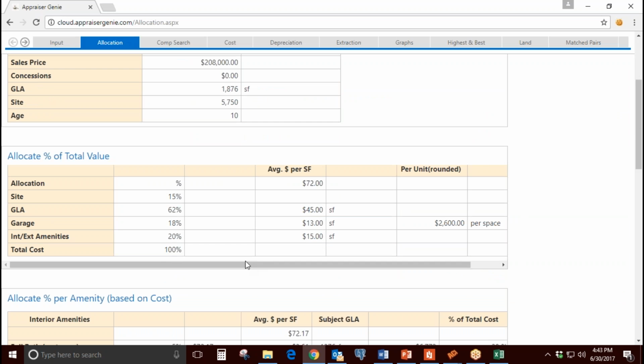This is a full breakdown. This here is the total replacement cost. The 62% is what we contributed towards GLA. So all we do is we take the 62, put it into the average dollar per square foot, which is based on the comps you pick for the report. And that's why we saw a $45 per square foot GLA adjustment. Same thing with garage. It's going to be $2,600 per space.